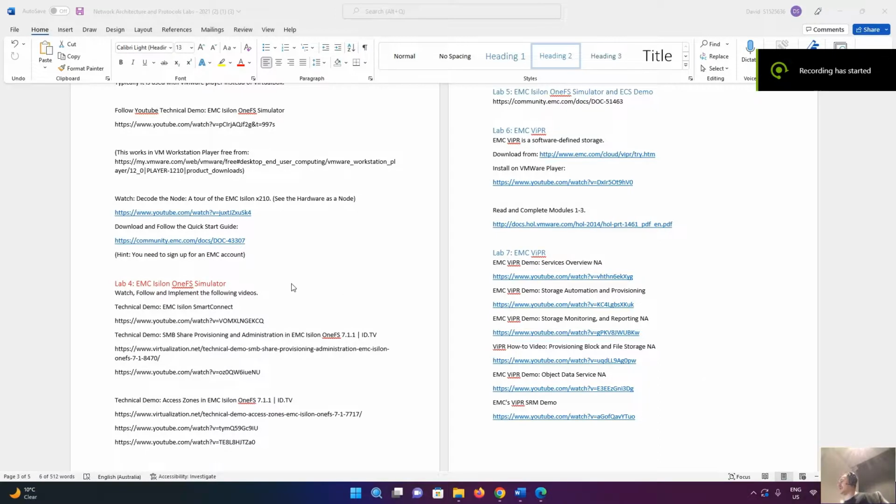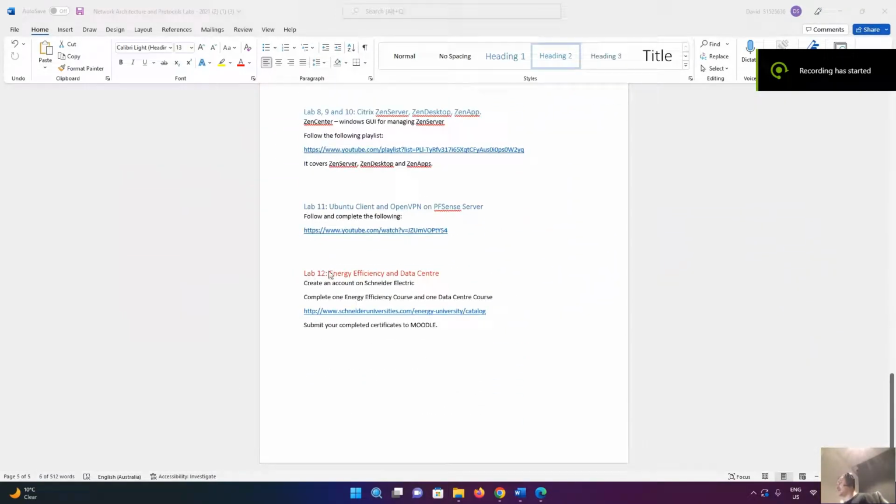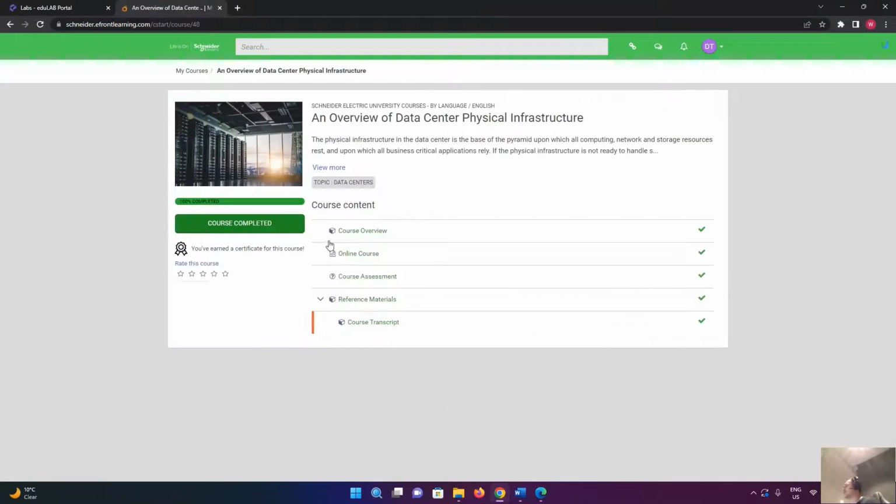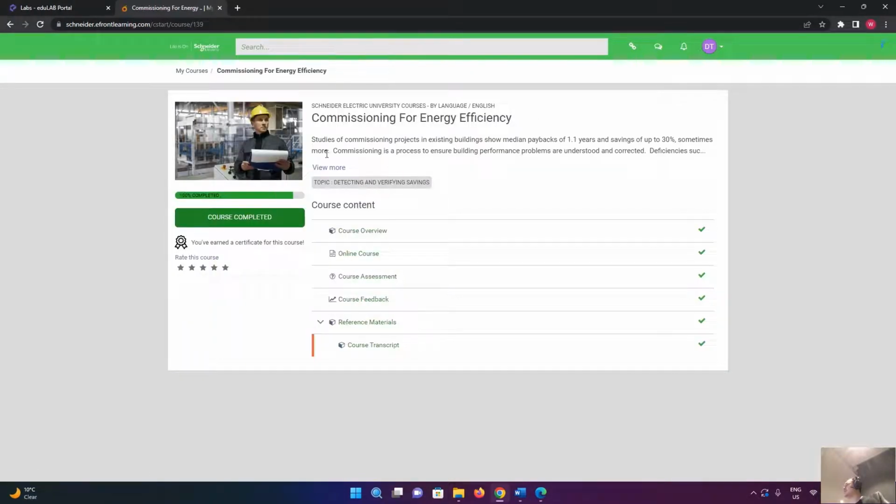My second lab is lab 12, energy efficiency and data center. We have to complete one energy efficiency course and one data center course. So go to the website and here we can check. I already put an overview of data center, physical structure, and one is commission for energy efficiency. So for example, we can check here. The course is complete. This is the data center one. This is the energy one.